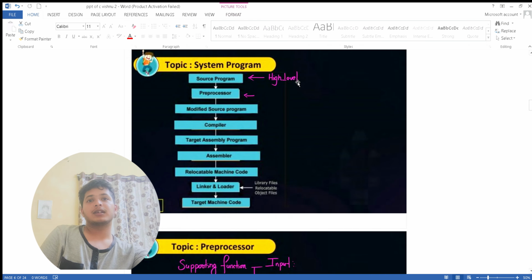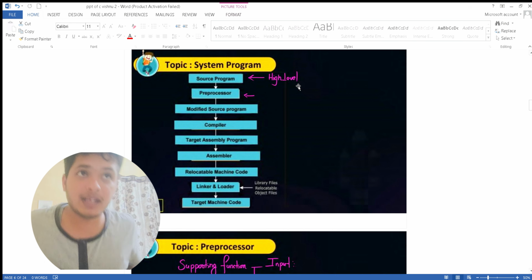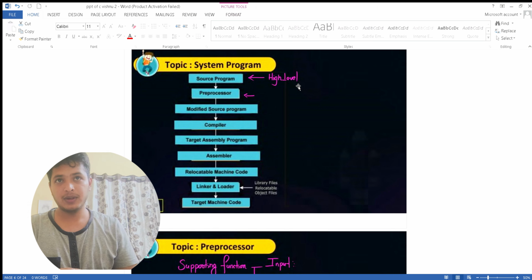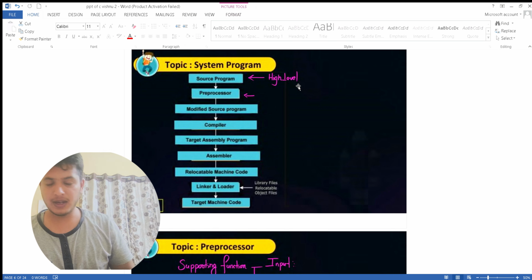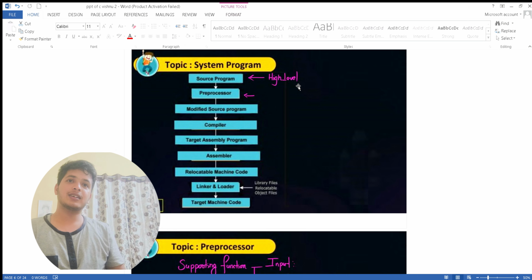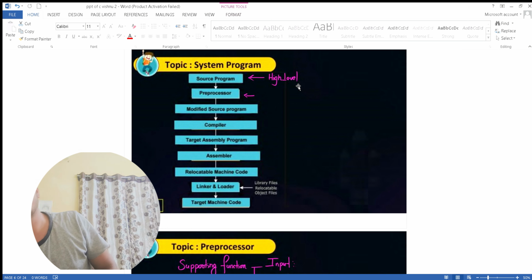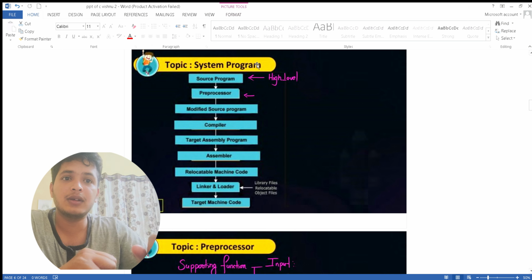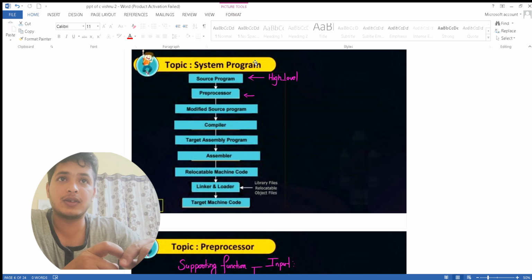First is the source program. That is a high level language. Source program is whatever text is written by you, maybe in English, everything we write in English. Like C programming, Python and all, it is a high level language.